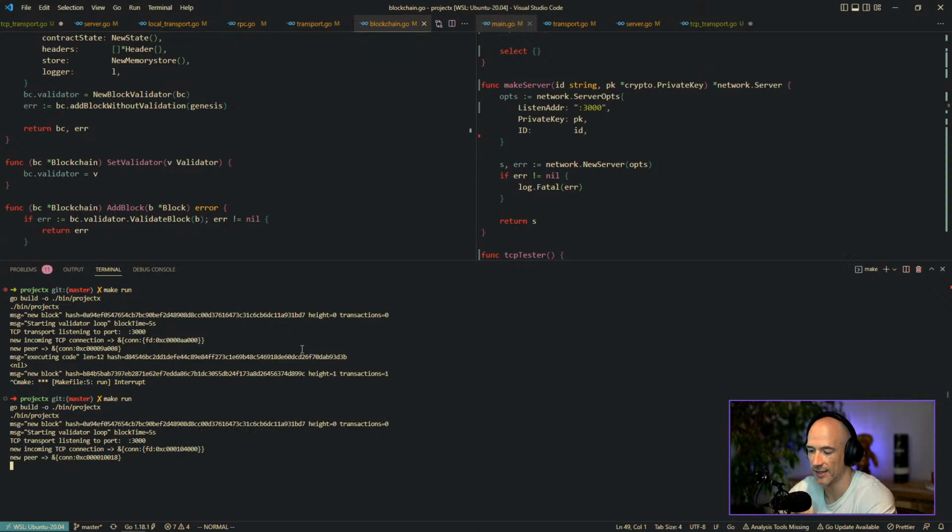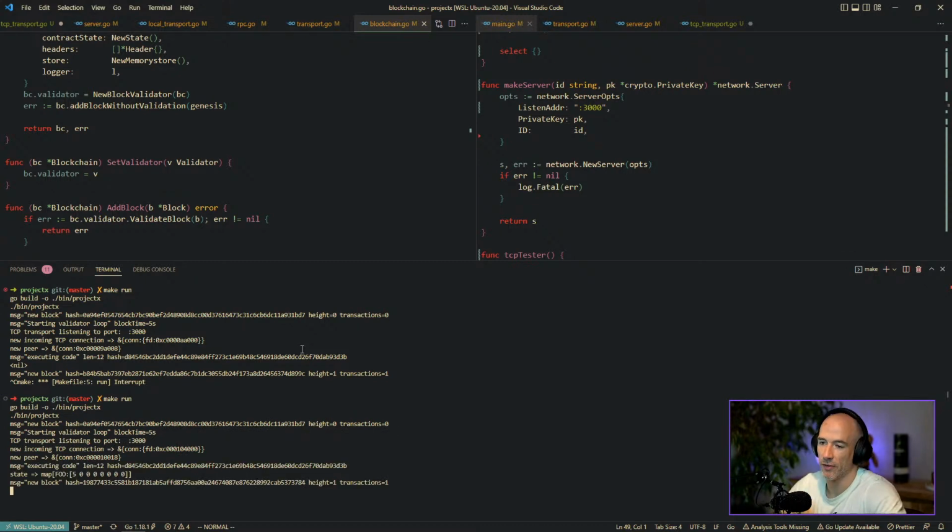I'm curious what's in the state. I think the contract does something in the state. Yes, we're storing 5 in the key foo. That's what we're doing.